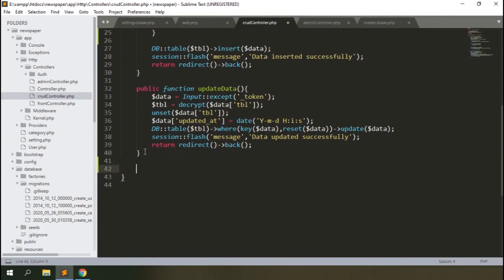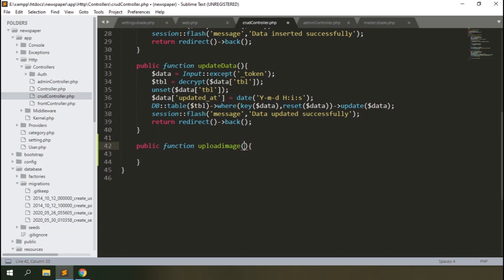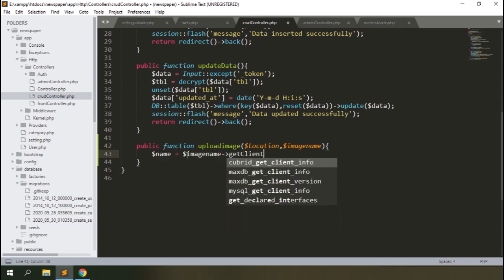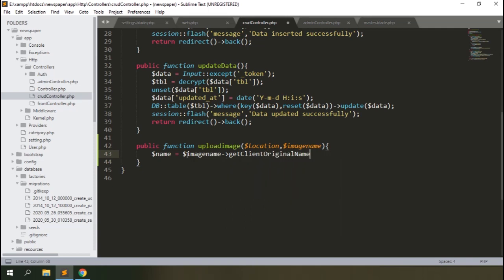Let's add a new method to handle file upload. Let's say upload image. We'll need two values to upload the image, file location and file name. Let's say $name equals $image name, get client original name. This function will give us the file name from the uploaded file infos.